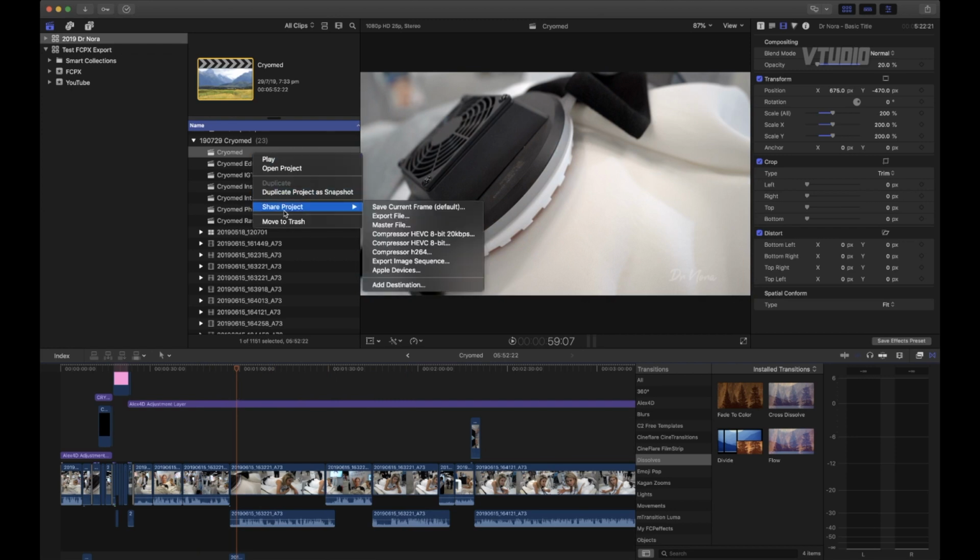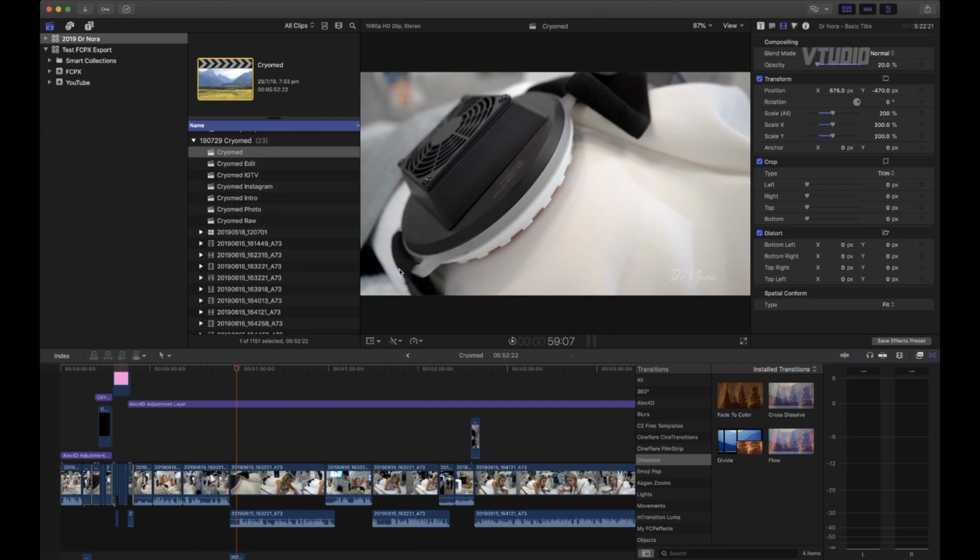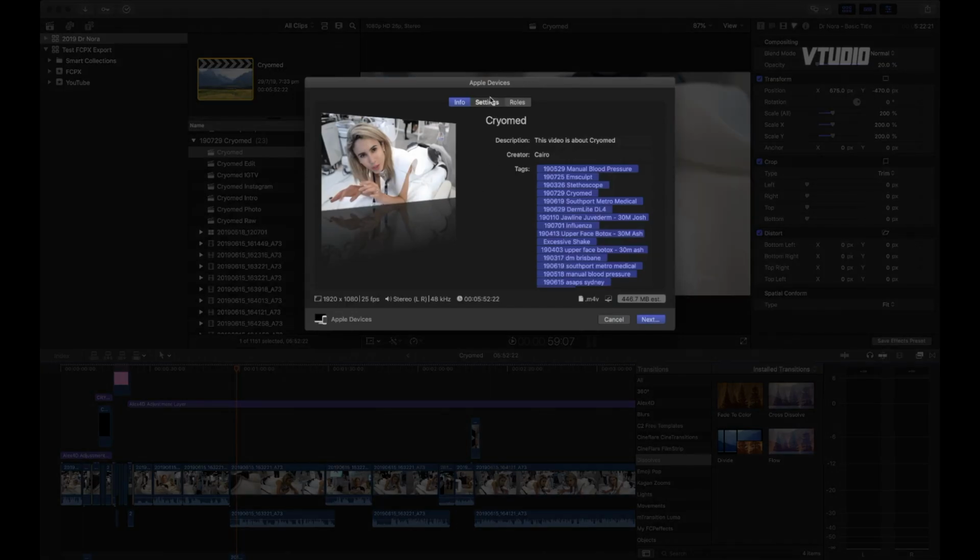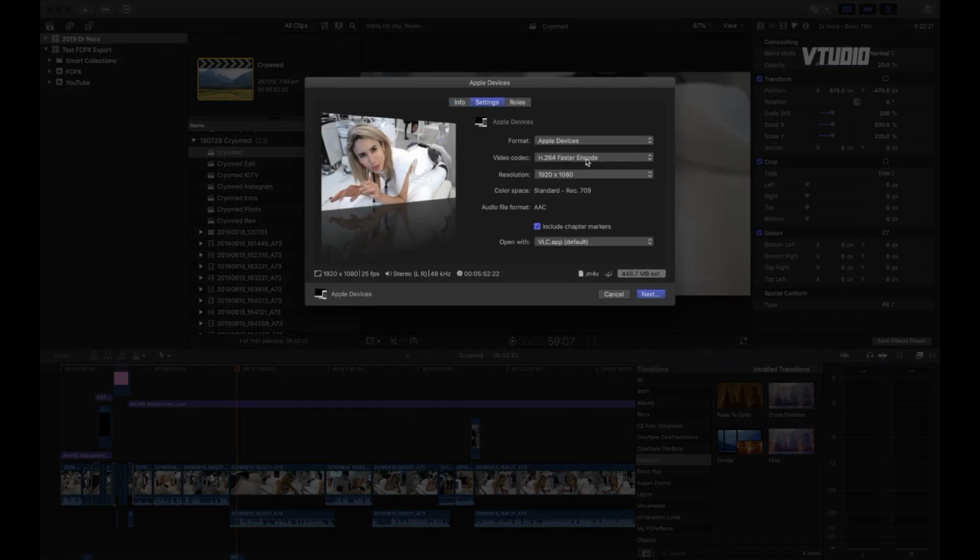And pretty much when you share your project, by default, you'll see something called Apple devices. And if you go into settings, you get some video codec options, faster encode and better quality. Better quality is actually twice as slow as faster encode, and the difference is marginal. I'm going to show you all that. But the one format you want to change is, don't use Apple devices, use computer instead.